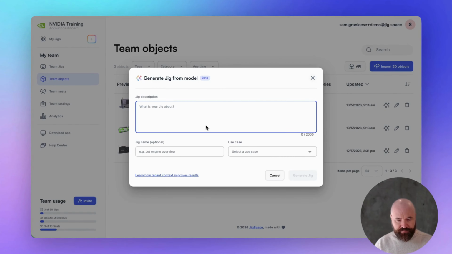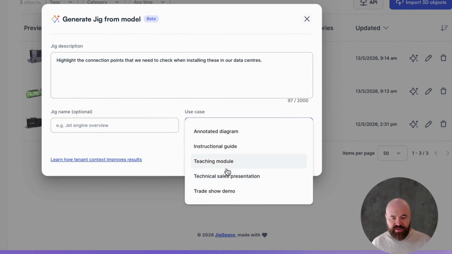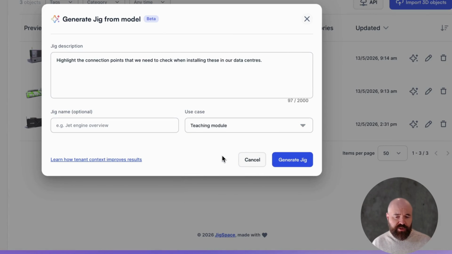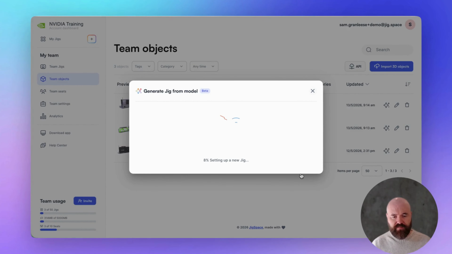So in this case, I want to make a jig about this NVIDIA GPU. I want it to highlight. So my description, I want to highlight the connection points that we need to check when installing these in our data centers. And because that's more of a teaching module, I'm going to put that in there that way. Now we generate the jig. You'll find these are typically a little bit quicker than when you first have to upload the file. That's because it's already been processed and optimized to work really well in the JigSpace platform.